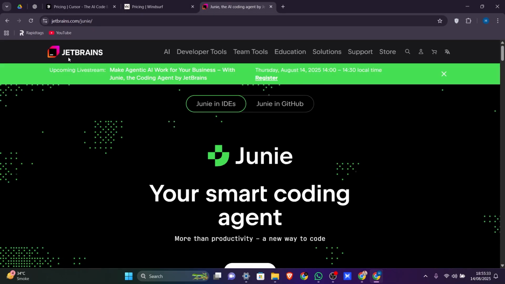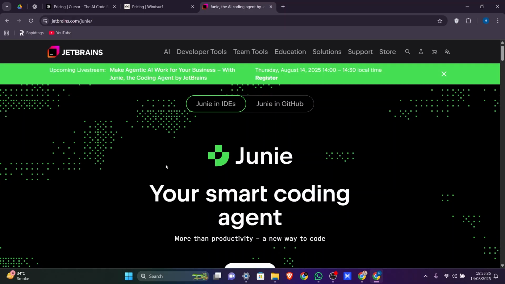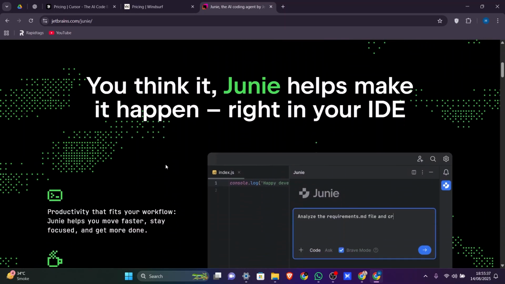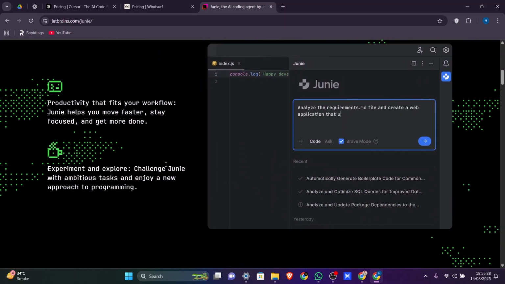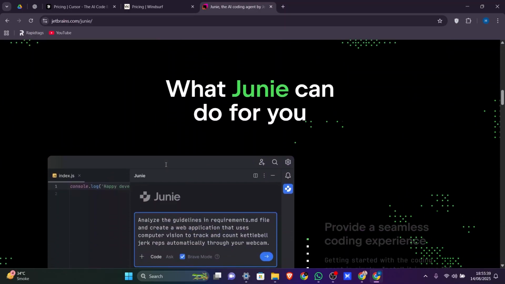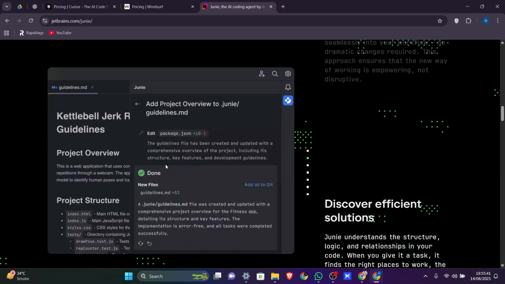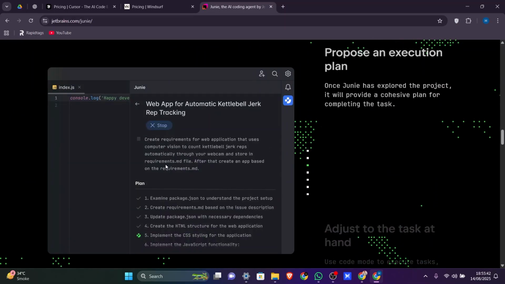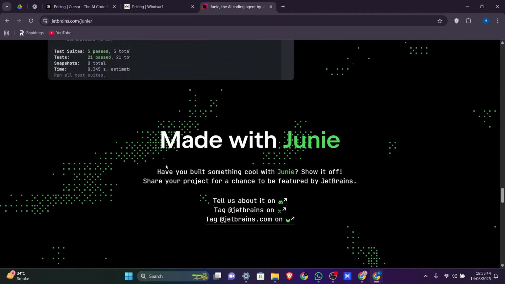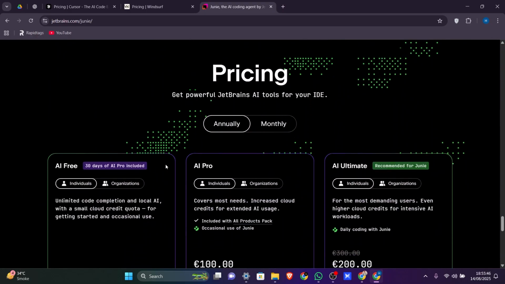Junie by JetBrains goes a step further into autonomy. It's not just a helper, it's an AI that can help plan and execute multi-step tasks across your project. Junie can navigate files, run terminal commands, modify code, generate entire features, or fix bugs, acting almost like an assistant developer inside your IDE. It's deeply integrated into IntelliJ, PyCharm, WebStorm, GoLand, and more, making it ideal for experienced developers who want powerful, high-level automation within trusted tools.